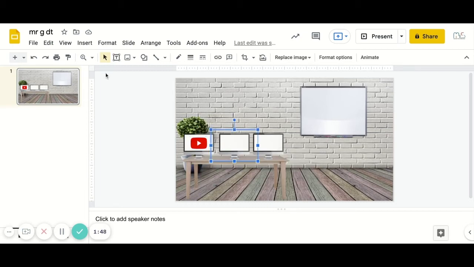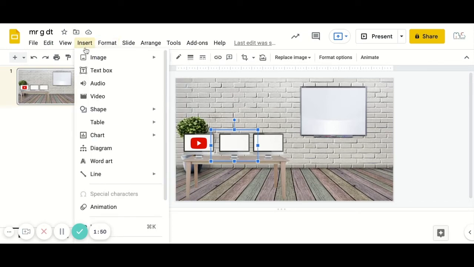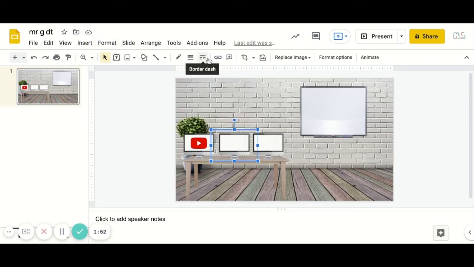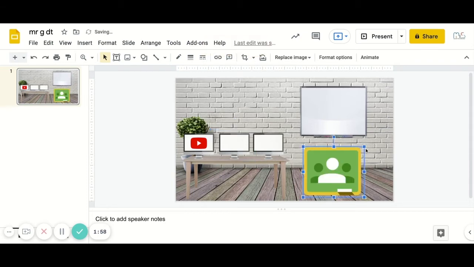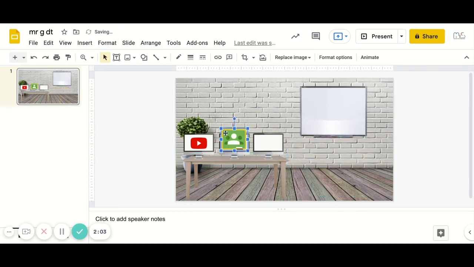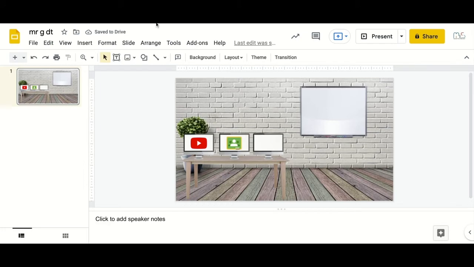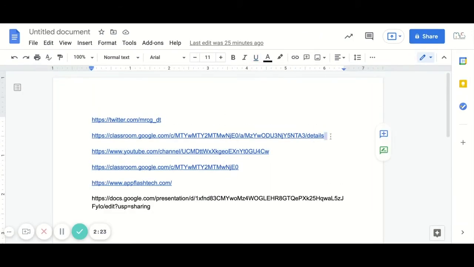This time, I'm going to insert the logo for my Google Classroom. Again, it could be any logo, it could be any image. What I want to do here is to allow students to easily access the Google Classroom by simply clicking on this logo here. Position it. So this could take them to an assignment. It could take them to the actual Google Classroom. Again, I've got the link already created in my Google Docs. Paste that.